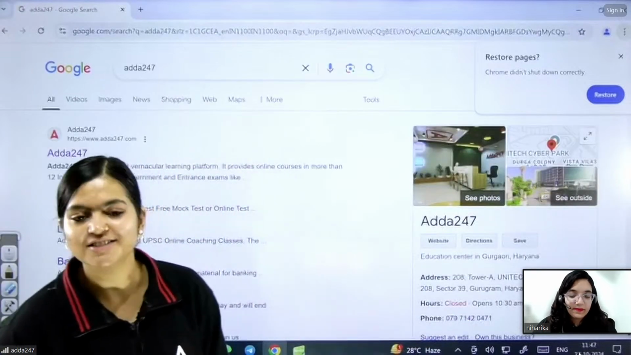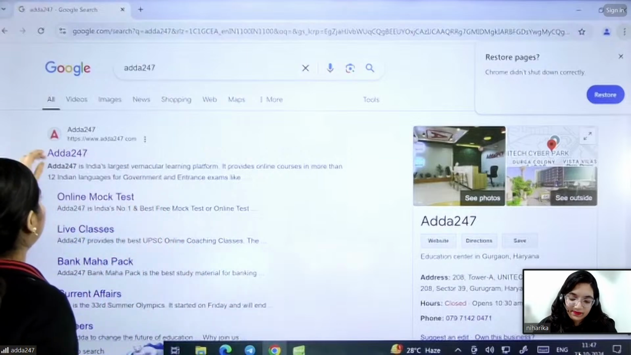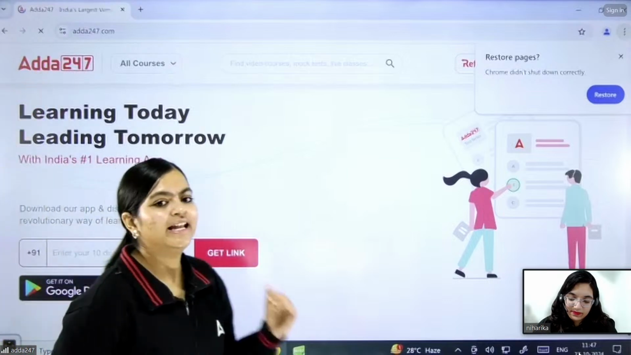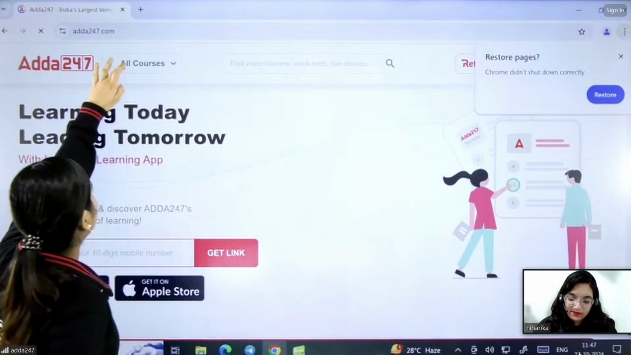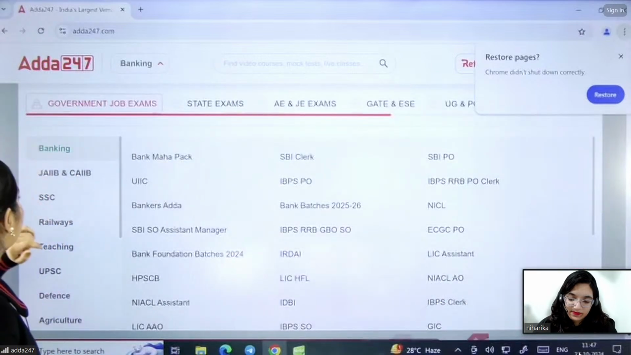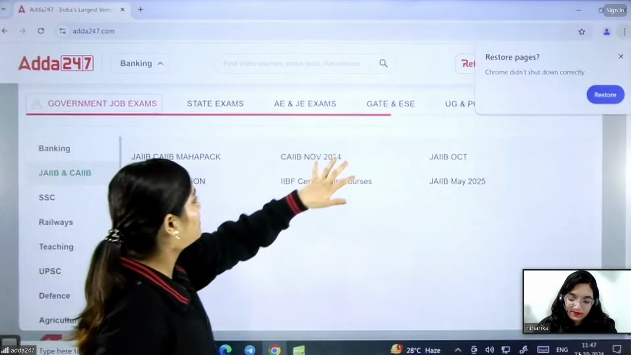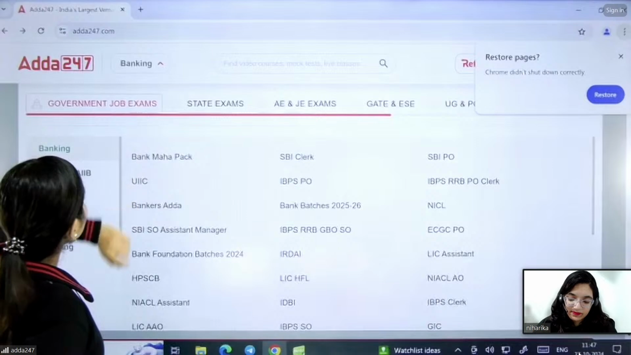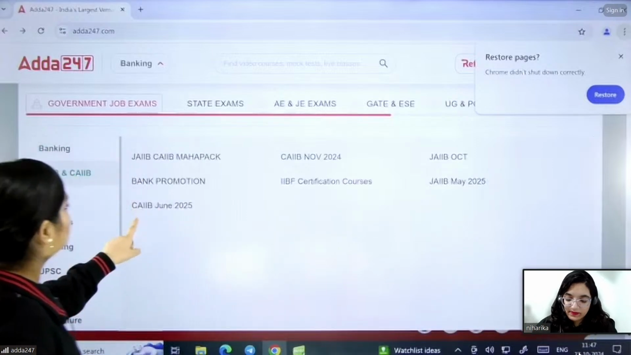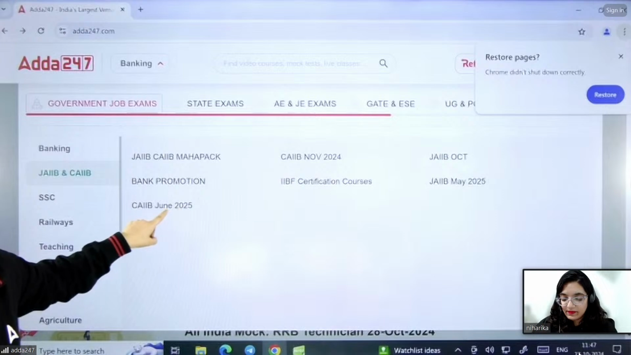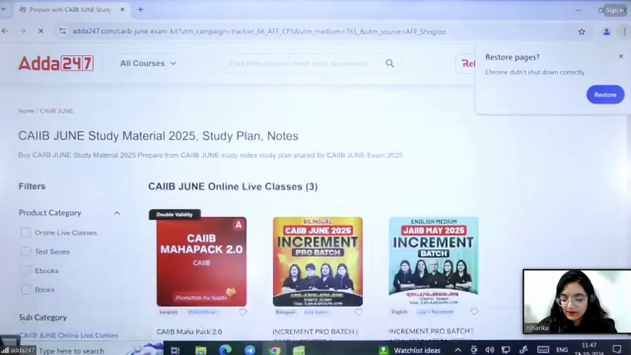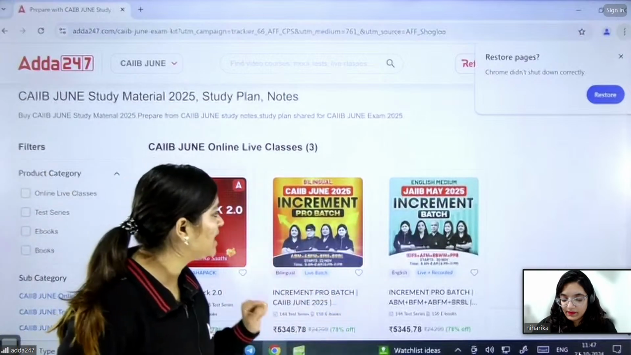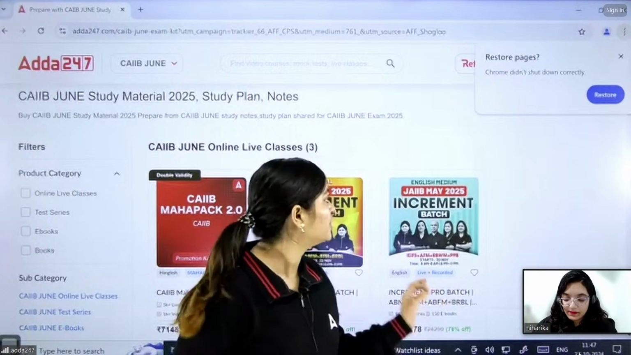After this, today itself you can enroll in our batches, because Adda 24/7 has already introduced our next attempt planner. You need to visit the Adda 24/7 site, go to JIB, CIB. If you're preparing for CIB, you are going to see CIB June 2025. Now your target is CIB June 2025. Here you need to click, and this is your increment batch based on bilingual language. This is your increment batch based on English language.